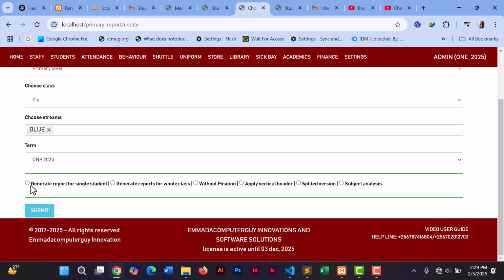There is what we call generate reports for single student. This is when you want to generate reports student by student. And this one, generate reports for the whole class, just in case you want one PDF file having reports for all that class. You can choose this one. Without position, just in case you don't want to put position on the report card, you pick this one. Of course, I don't want. Then apply vertical header. If you want the header to be in the middle, you can apply that, on splitted division, subject analysis.